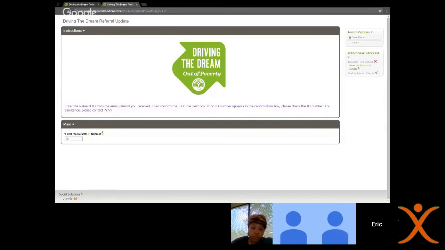Now the reason we're doing this is this makes this update form available to anyone that you send a referral to. So care coordinators, good news, the folks that you refer clients to who are outside of Driving the Dream now have the ability to update their own referrals. We'll encourage you guys to continue following up with them, but they don't need to have a login or training in CoactionNet in order to update a referral. All they need to do is to be able to fill out this form.